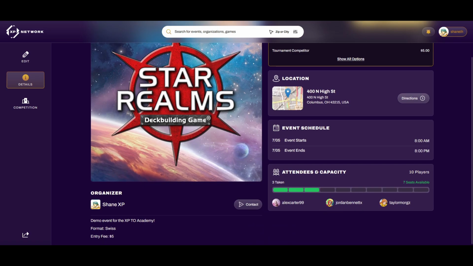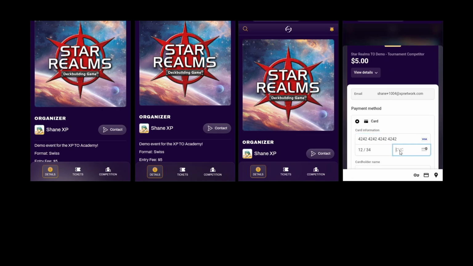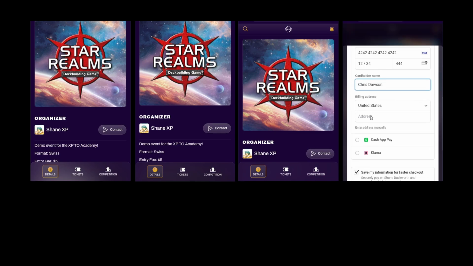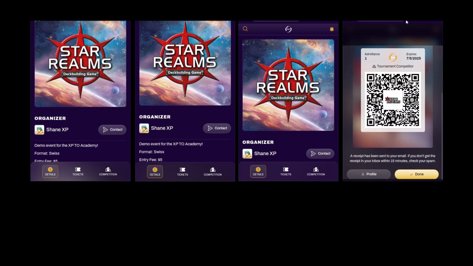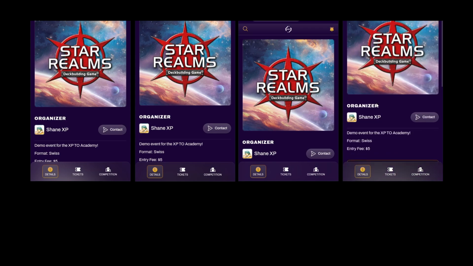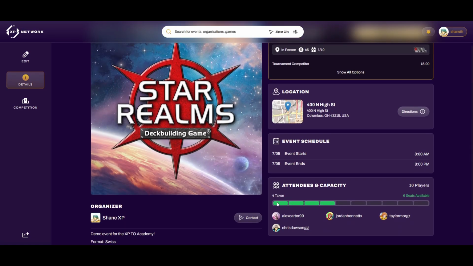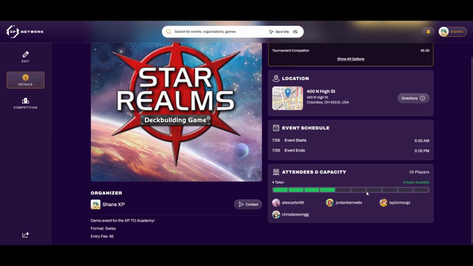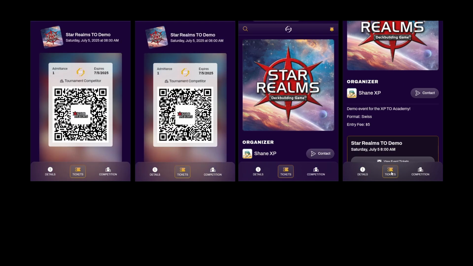So we'll go ahead and register the last player. All right, here we go. So now all 4 of our players have been registered for this event. You can see here, attendees, we got 4 players of the 10-player capacity. So now we can go back to our players, and then they have their tickets here that they can access.